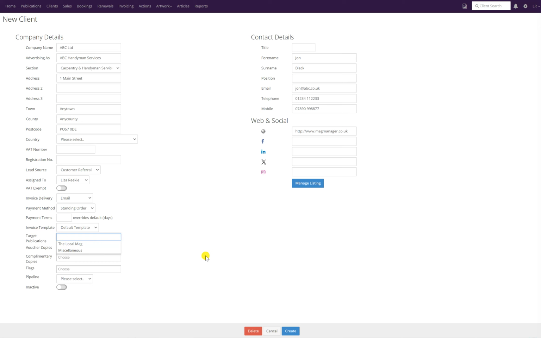So if you have multiple publications and the client is only interested in a particular one, you can add that there. Voucher copies, complimentary copies, these can be added if you want to create a mailing list to send a copy of the magazine out to your clients.